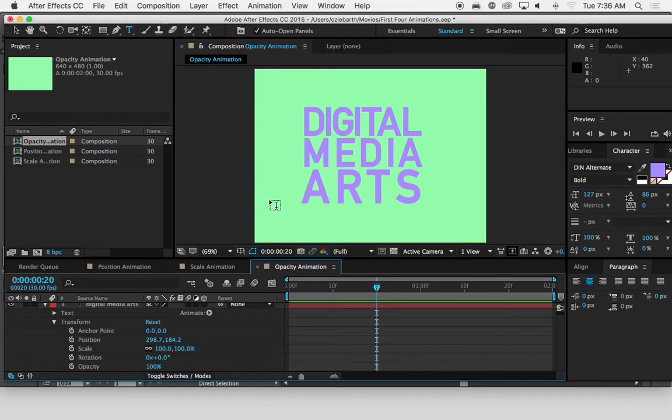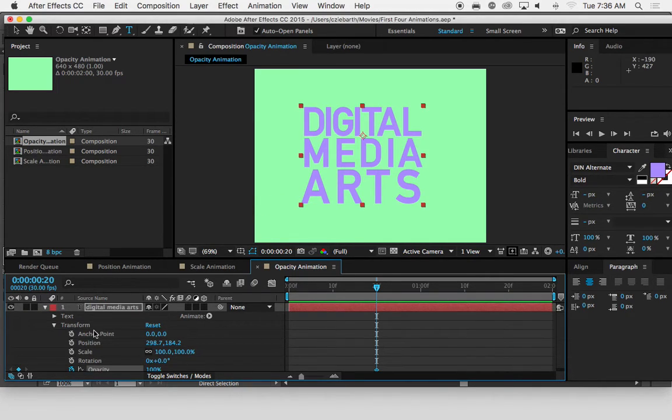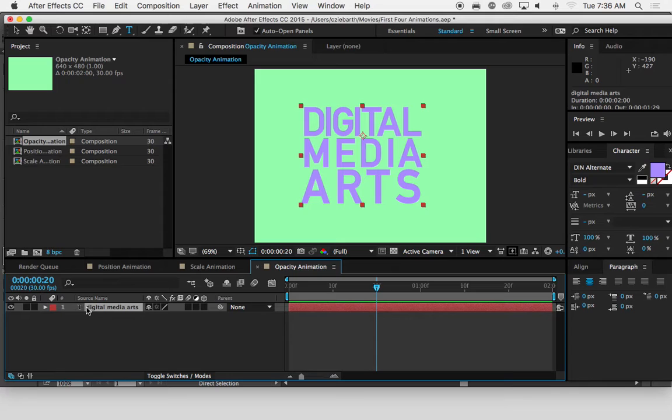So to make an opacity keyframe, it is Option and T. Awesome. And then we're going to use the Uber key. So we'll select my text layer, hit the U to close everything, and then U again on the keyboard to open up just opacity. And the keyframe here at 20 frames.